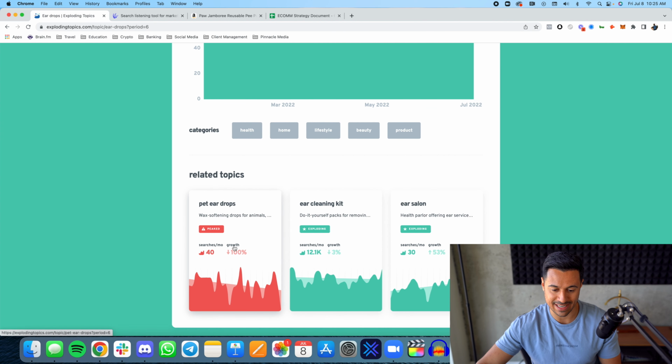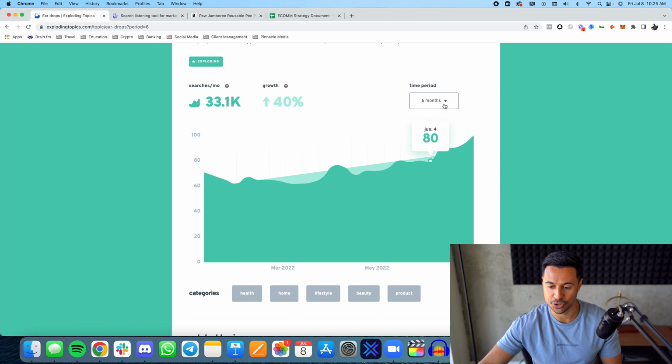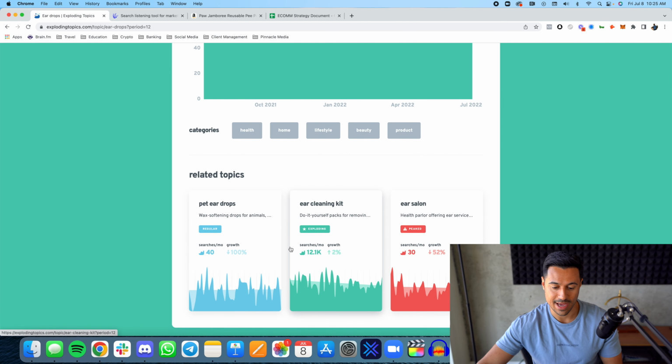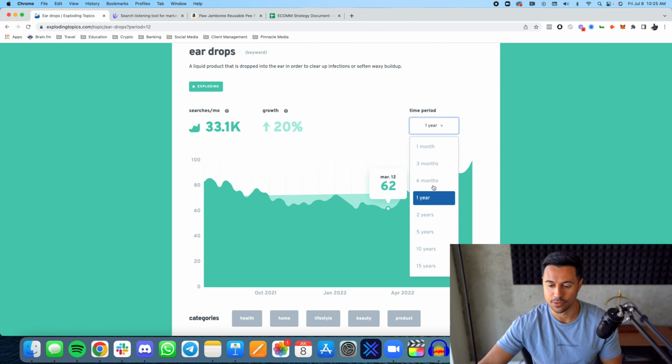It even shows you things that have peaked. So pet eardrops, maybe this was selling previously before, but it looks like it peaked and it's starting to dip down. So pet eardrops is probably something that you wouldn't want to do, right? Again, ear cleaning kit. Once you start to widen your search a little bit more and you start to go to 1 year, now you start to see the growth and you start to see kind of what's going on in the industry as time kind of goes on, right?